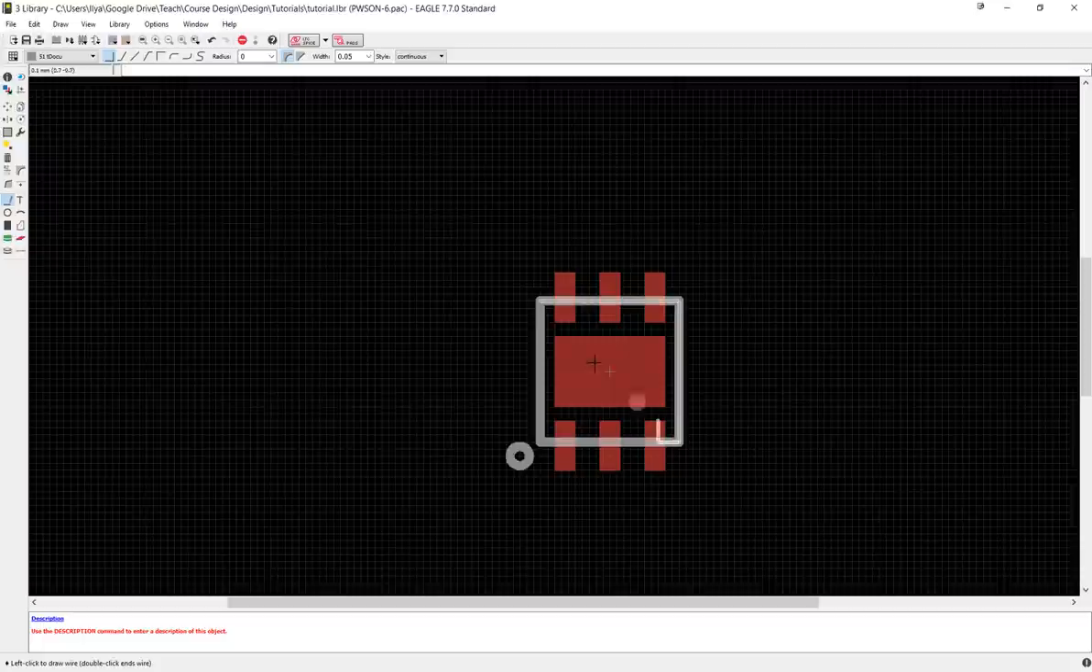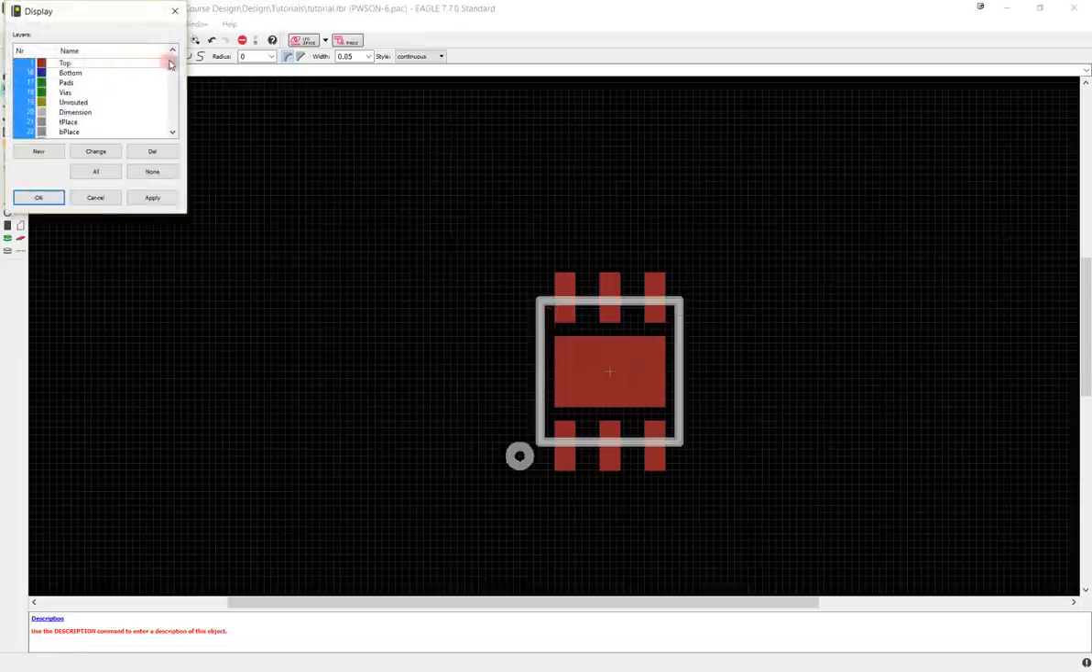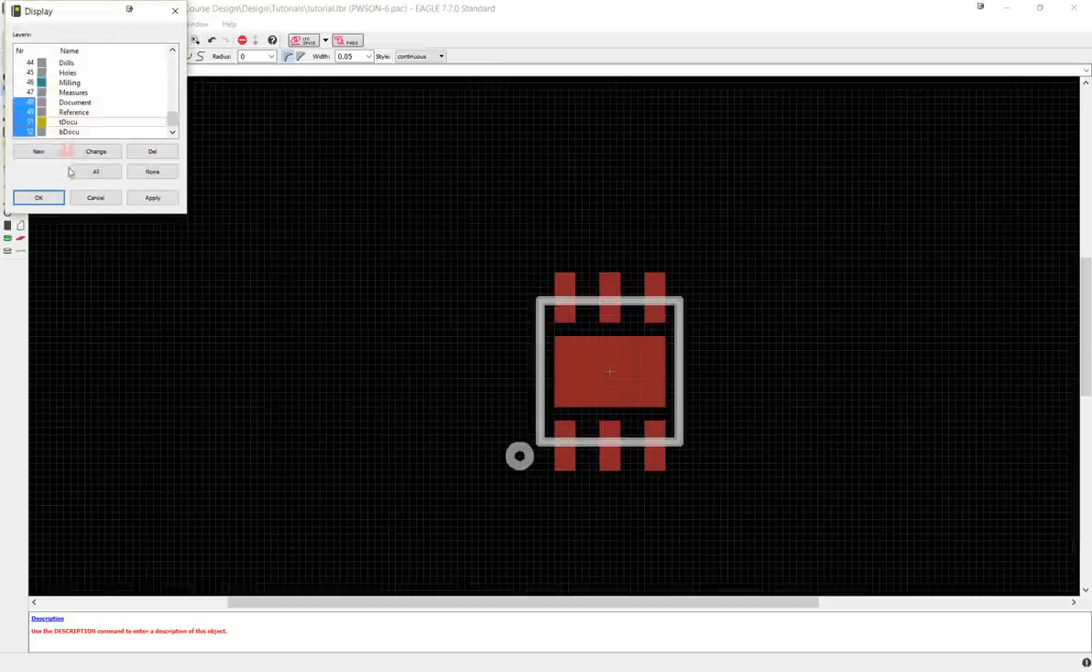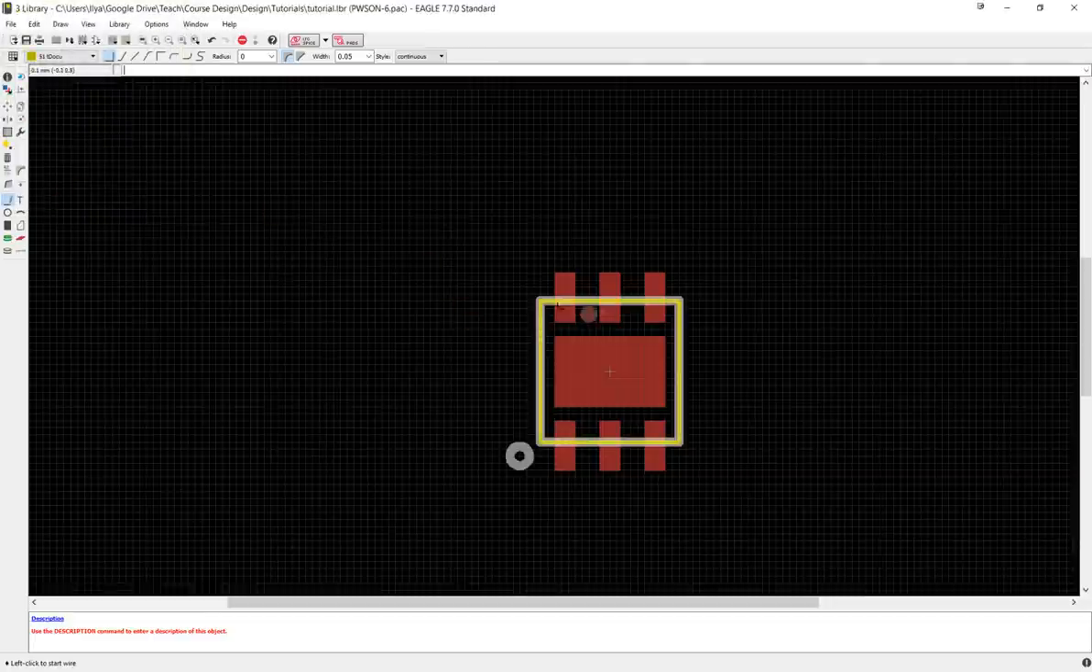And so I'm on the documentation layer and I draw this once more, but it looks identical to the silk screen. And so what I'll do is I'll go to these layers, go to layer 51, and I like to actually change this to be a different color. I'm going to make this color right here. Okay, so now it stands out a bit.